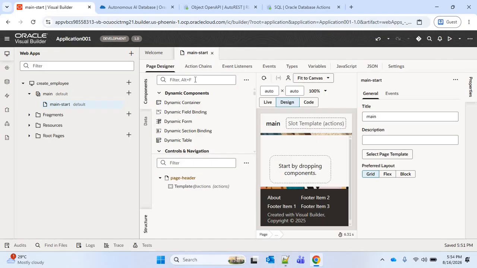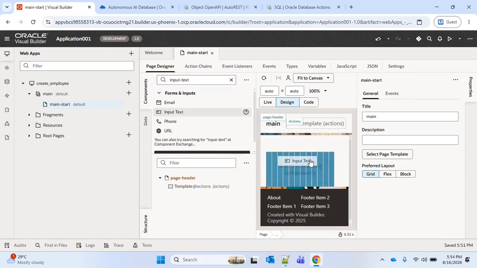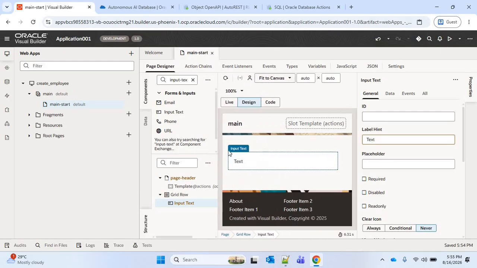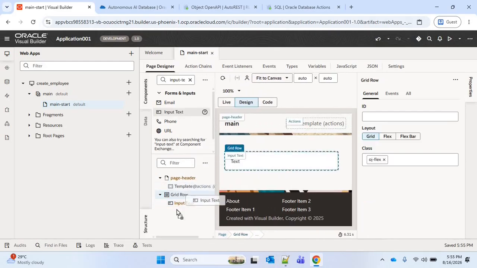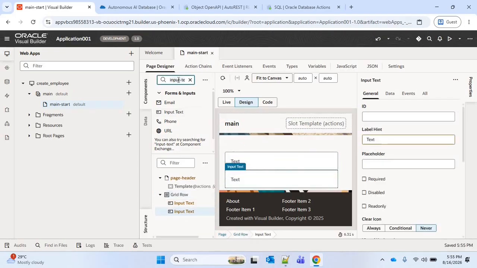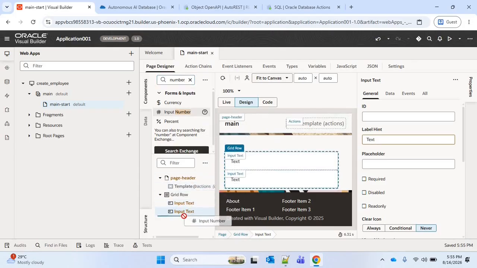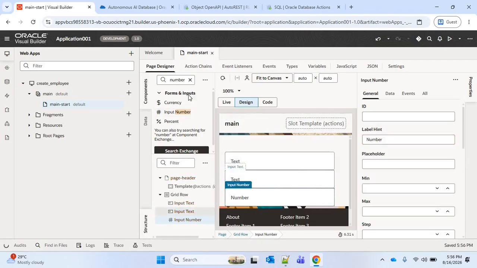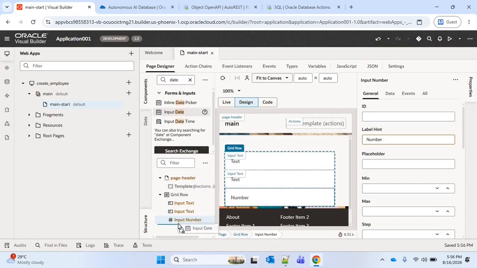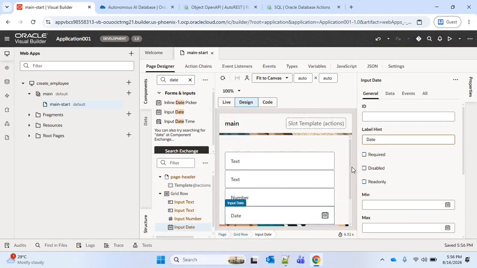For the employee name and department, I will drag input text. So I'll search for input text and drag this here. I'll expand this a little bit. Then again drag one more input text under the grid row. Now for the salary, I'll search for number and drag the input number just below the input text. For the hire date, I'll search with date and drag the input date below input number. So this is our form.